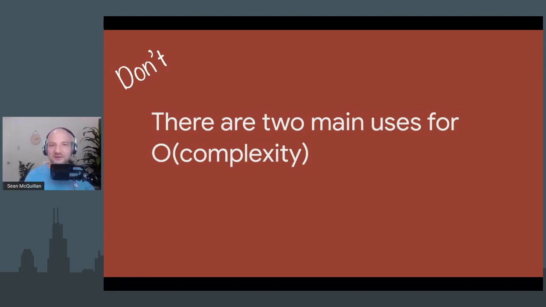So there are really 2 main use cases for big O complexity in your adult life. The first is if you're getting a computer science degree: super important, absolutely study big O notation and learn how to do big O analysis. And the other very important time to use big O notation is during the Google interview process. I highly recommend brushing up on big O notation if you do a Google interview as well.